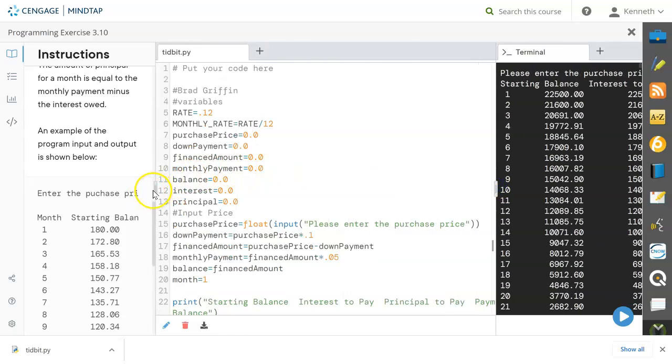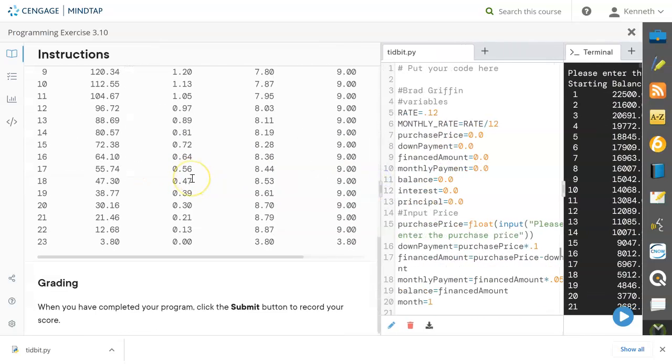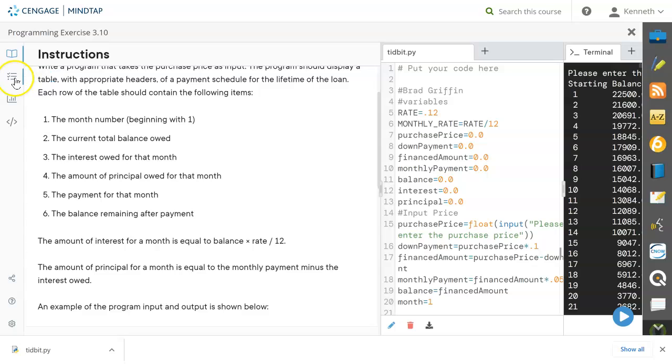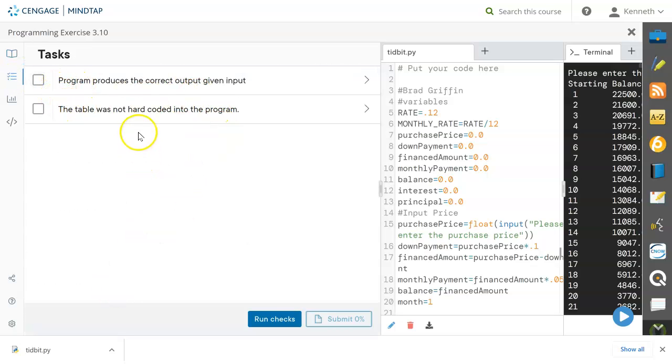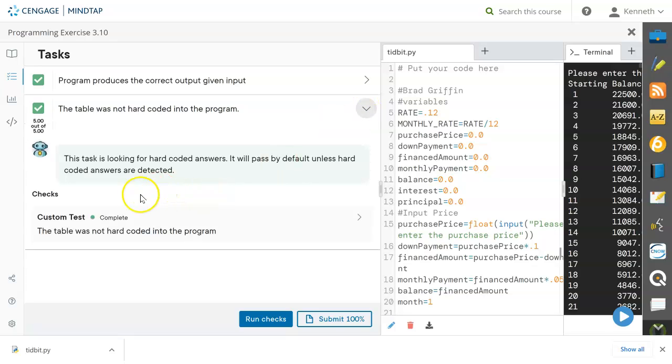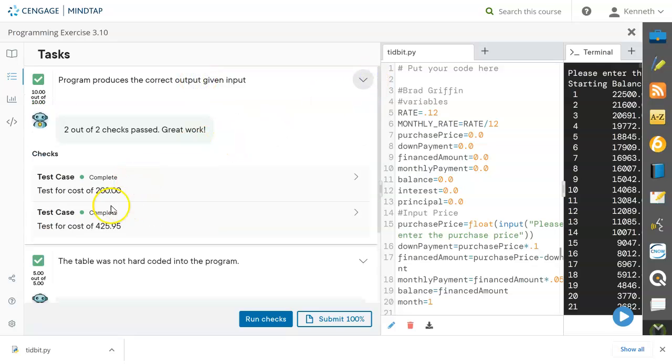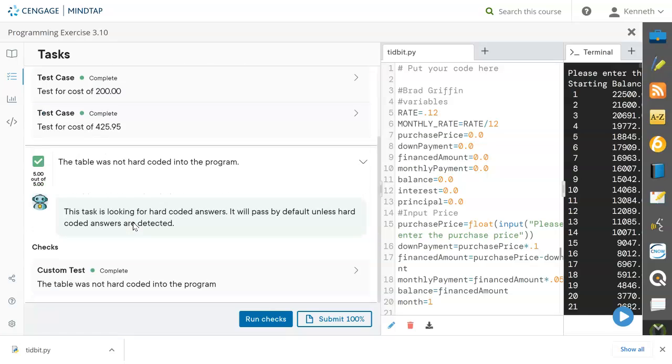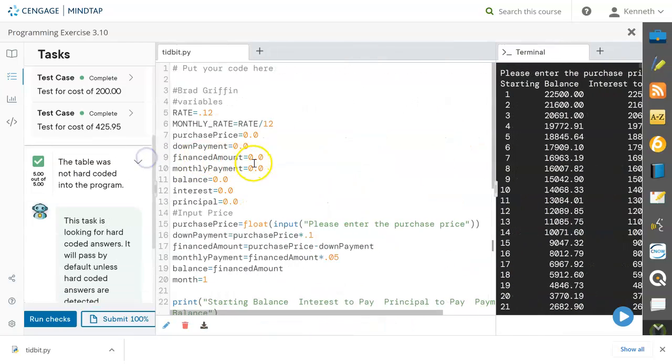So let's do the simple test and see if the numbers look right. And I think it's going to plug in some numbers that are going to be very similar to us. So here they look for the table's not hard-coded in there. People will do that. And so, yay, it produced the right output. Tests for 200, which we know, and it does a $425.95. So that's one of 150,000 ways to do this.